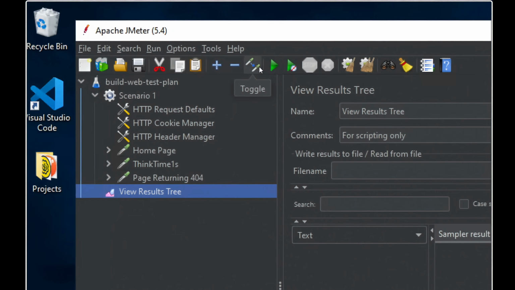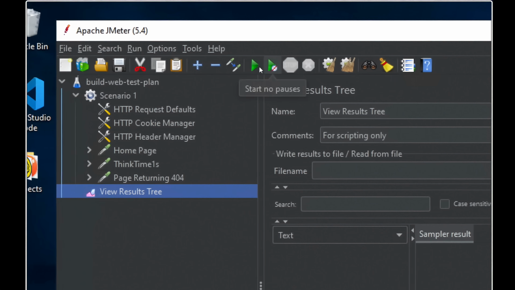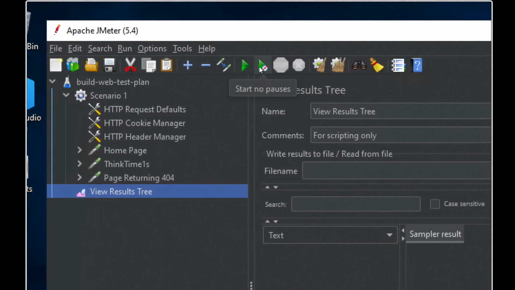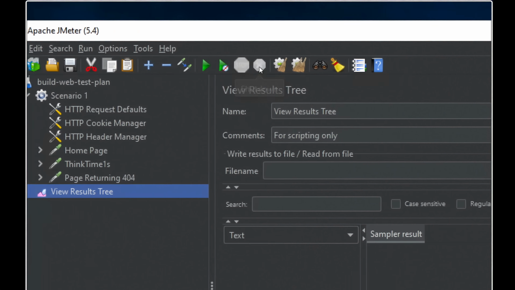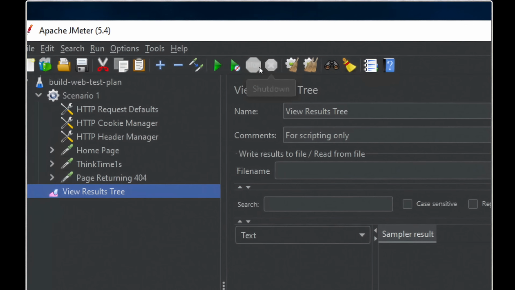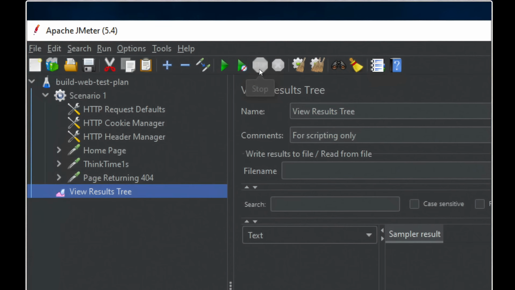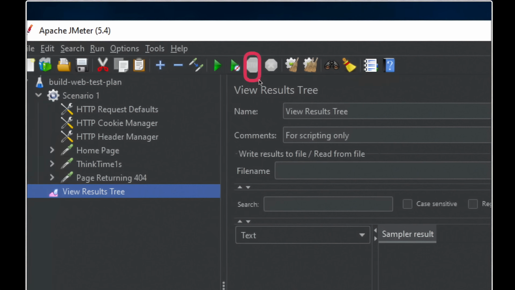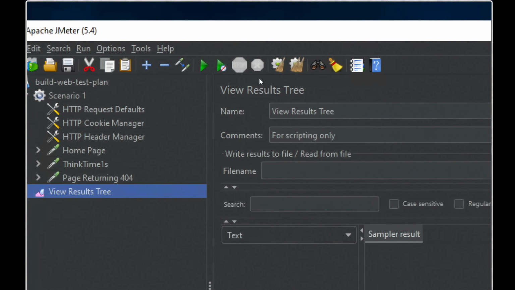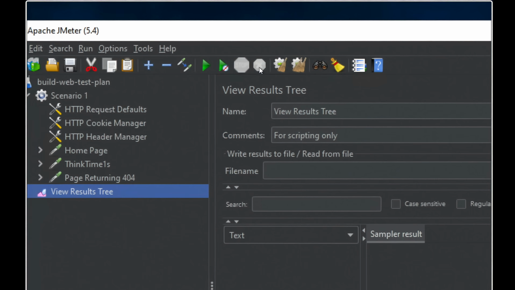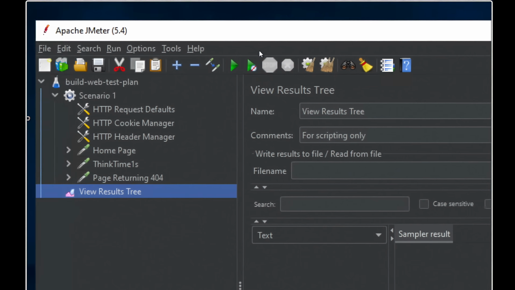Then this is a toggle switch. Then we have run or start and start without pauses. Here you will see a button for stop, and then here is a button for shutdown. Now the difference here is, if you are running a test plan and you want to stop everything abruptly, you can select stop here, and if you want the test to stop gradually, gracefully, after stopping all the active threads, you can select shutdown, and these will become active when a test plan is running.